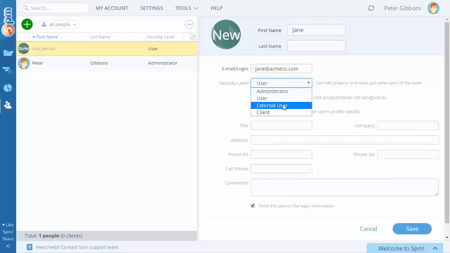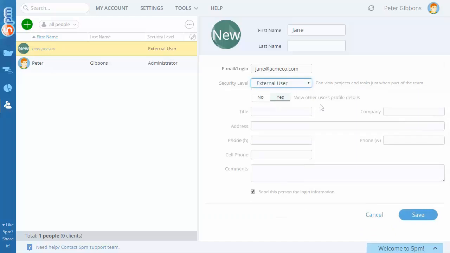External users are very similar to users, but they can only see projects and tasks when they are part of their team. Basically, all projects and tasks behave for them like they are all hidden from non-team members. This role is useful for people that are not part of your organization, like consultants and freelancers. You can add them just to specific projects and tasks while keeping the rest hidden from them.